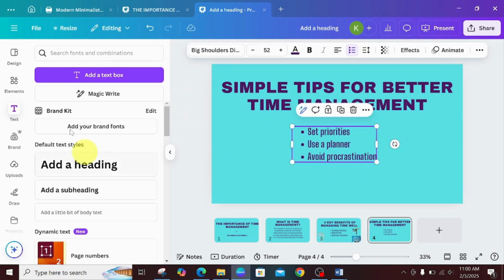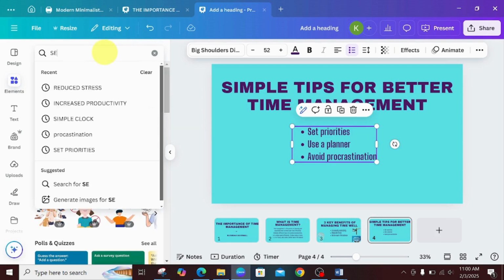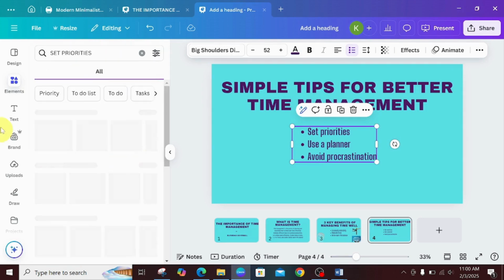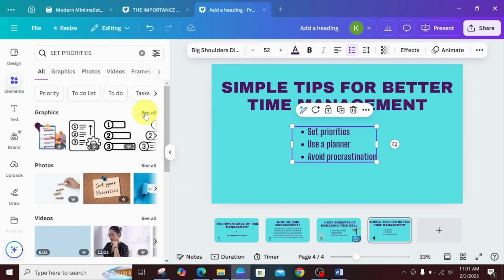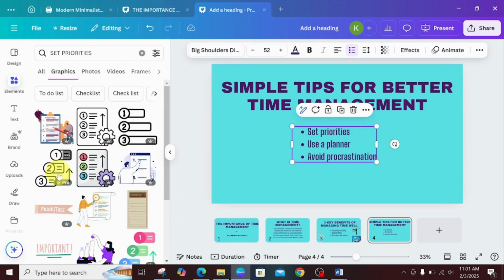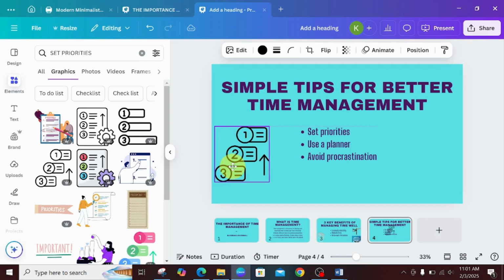And once the alignment has been set right, go to your element again, and you're just going to type in set priorities. So you want to search in your element for set priorities. So setting priorities, you should know that you know which one to let go and which one you are doing at the moment. So for this, I'm going to go with my graphics, and I would love to go with this. And since this one does not have a background, you don't need to tamper with anything.